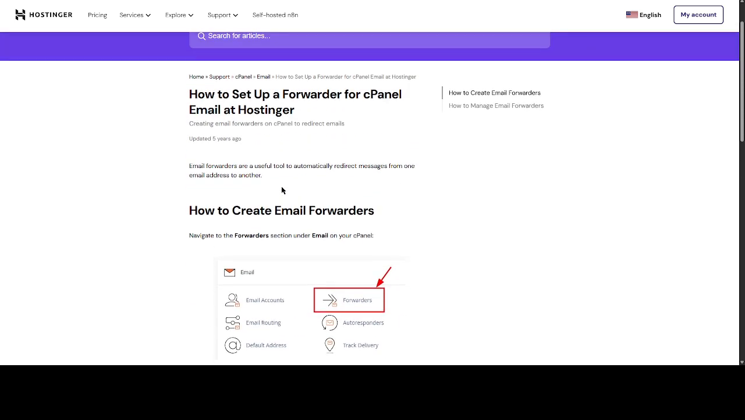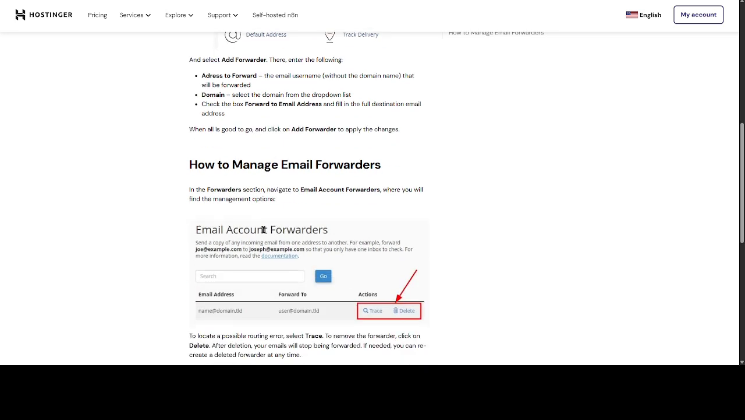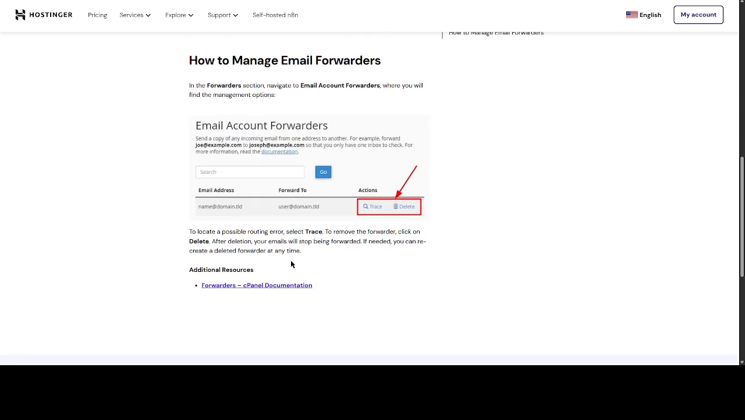The source email address is the one where emails are originally sent, and the destination email address is where you want those emails to be forwarded. Make sure you type both addresses correctly to avoid any issues with email delivery.